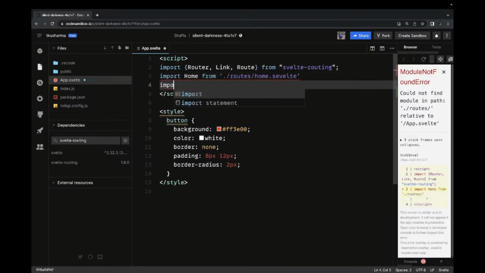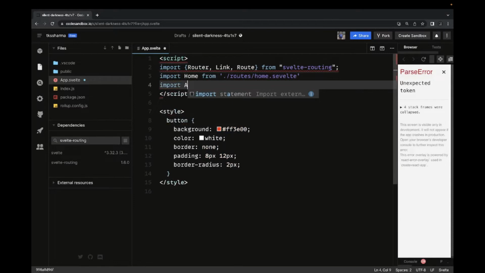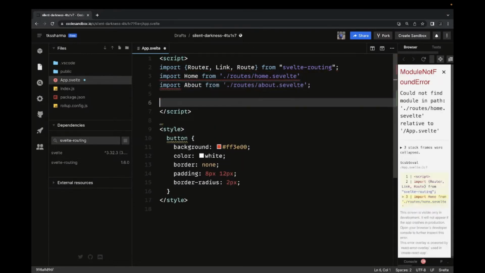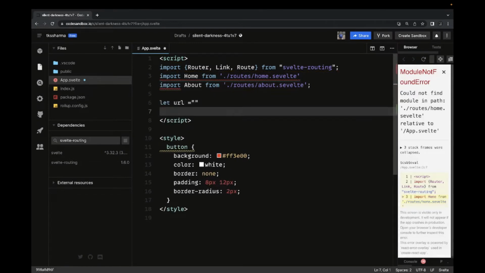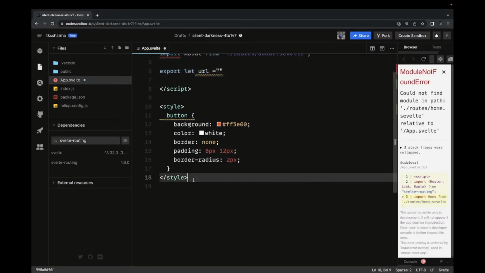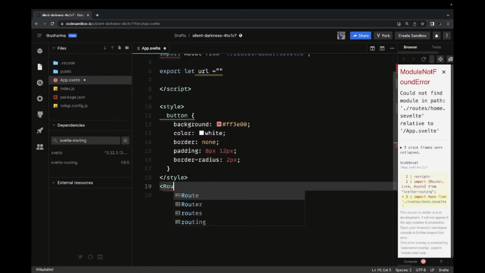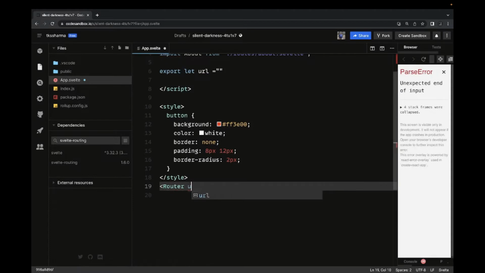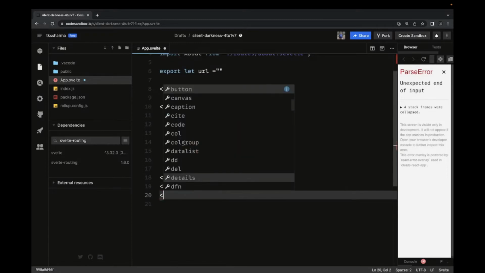Home.svelte, import another component, let's say about. These two components, and I have one base URL for the router, and here we are going to export let url, and here we are going to define our routing. So we are going to use router, and this is the base path which we will be getting from the parent component, and inside this we can define all our routes.